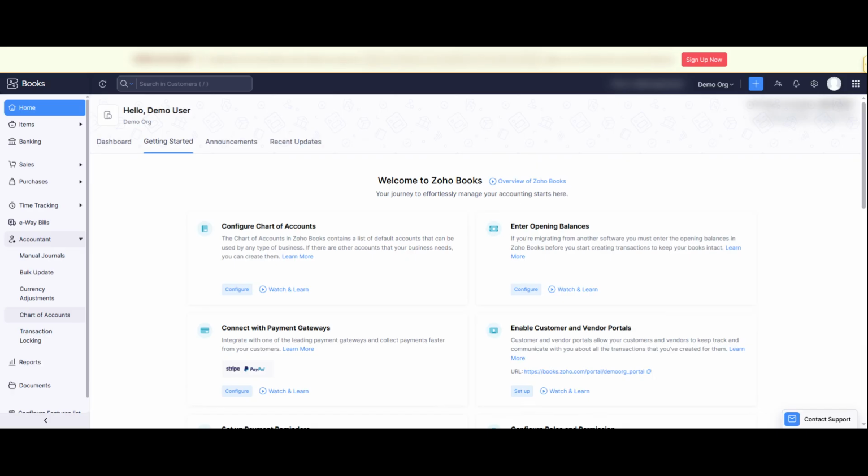The Chart of Accounts page is where you can see every account currently configured in your organization. These accounts are grouped into categories, such as assets, liabilities, income, expenses, and equity. If you are setting up Zoho Books for the first time, you will already see some default accounts created by the system. You can keep these, edit them, or add new ones depending on your business needs.